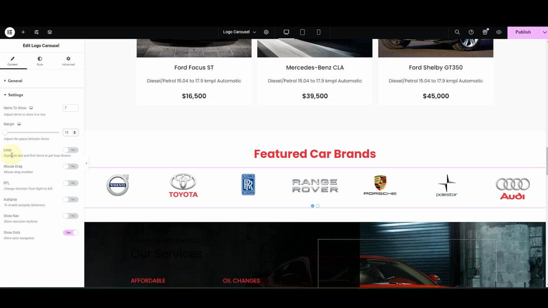If you would like the carousel to be in loop, then switch the toggle to yes in the loop option. The carousel will continuously display the first logo right after the last logo. If you're not a fan of it, then simply switch it to no. I like it, so I'll enable it.